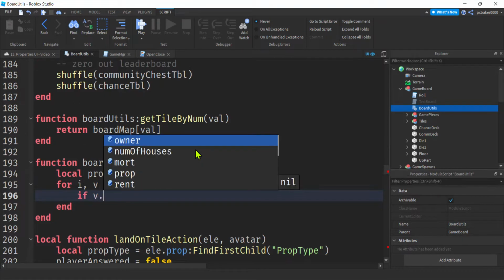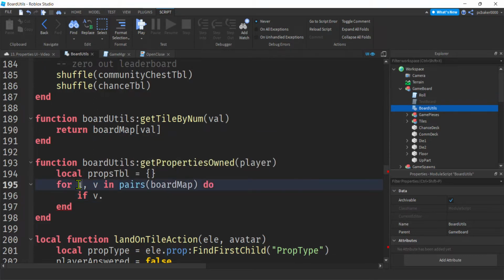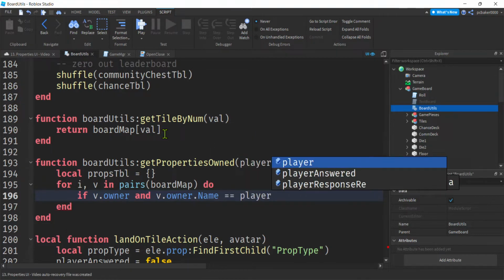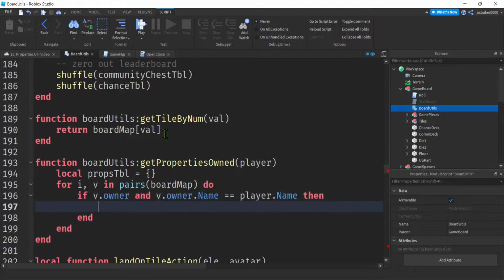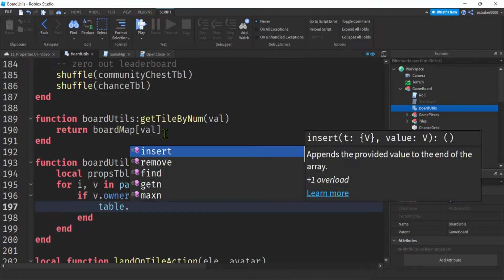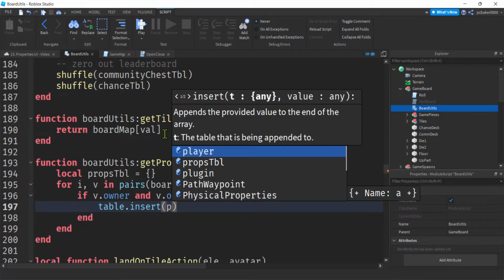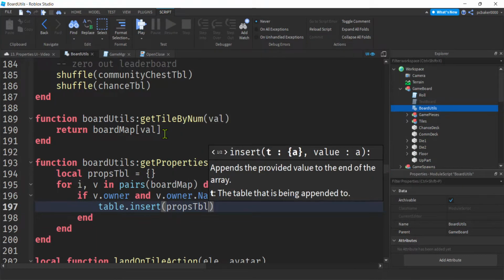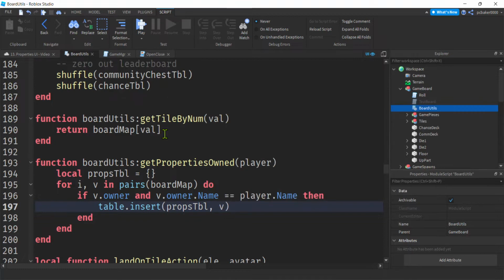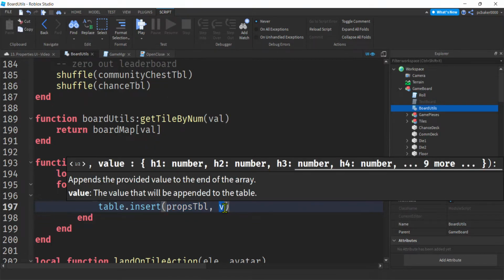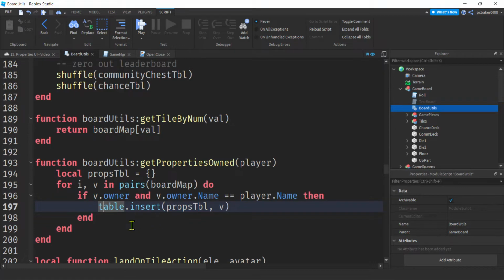So first we have to check. i is going to be the number, like 1, 2, 3, 4, and v is going to be the tile. It's going to have all that information, like who owns it and stuff. So v.owner, we've got to make sure it exists, and v.owner.name equals player.name. Ooh, then we own it. So what we're going to do is insert into propTable the value v. So that's the table and that's the value we're inserting. All righty. Oh, we've got to return it. Don't forget to return it.